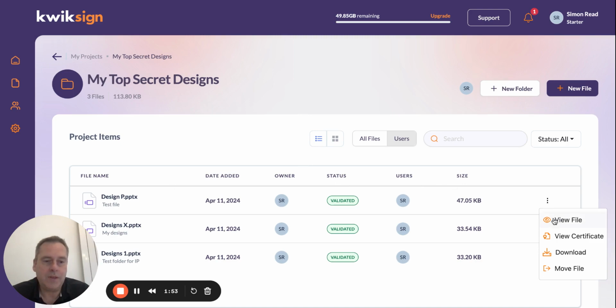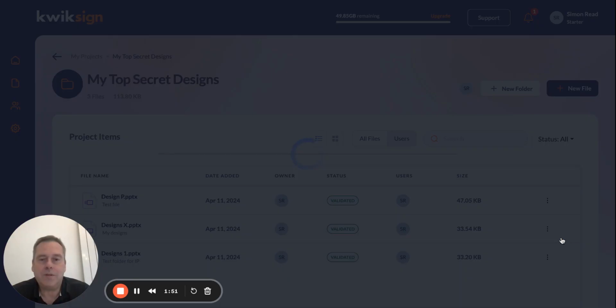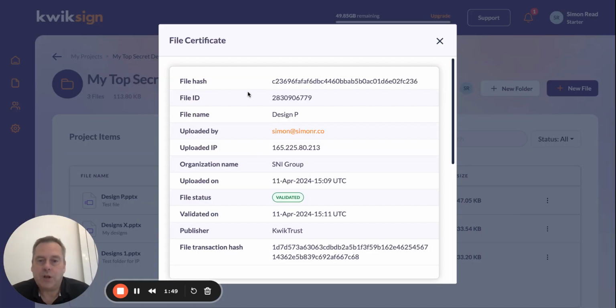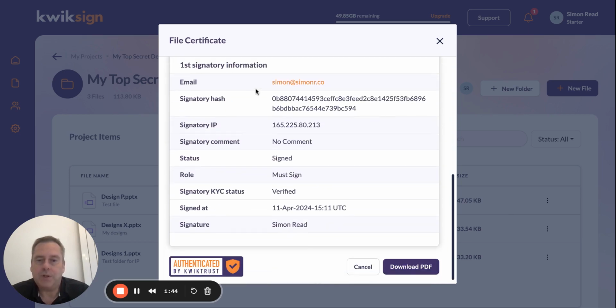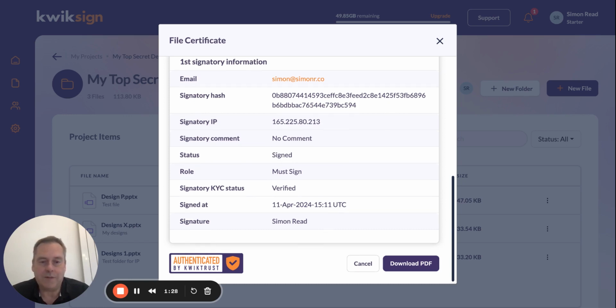So if I open this section here, I can view the certificate. It will show me this information when it's been uploaded, and most importantly, it will show me my email address, the signatory hash, my IP. I haven't commented on it, but you can see it's been signed. It's been verified, which means my identity has been verified, which I'd actually done before, and you can see the date and time, etc. So all of that information exists there.